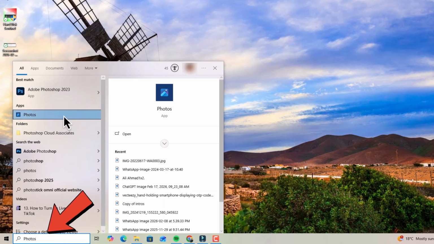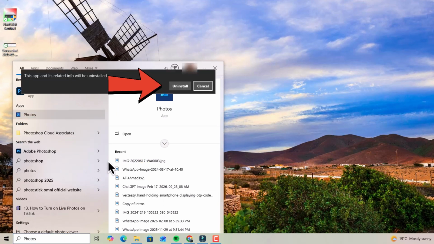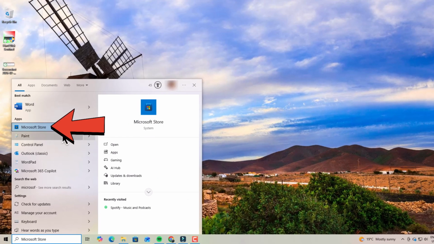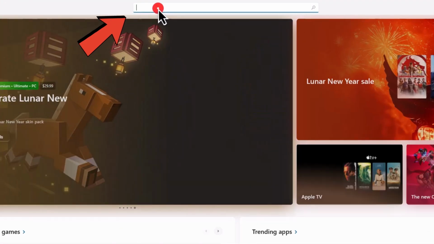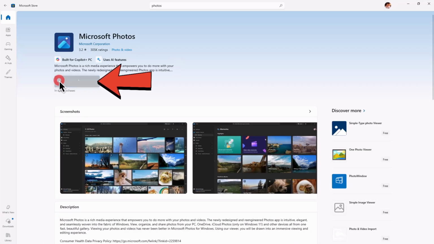Search for Photos in the Windows search box. Right-click on it and select Uninstall. After uninstalling, open Microsoft Store. Search for Microsoft Photos and install it again. Then, try opening your pictures.